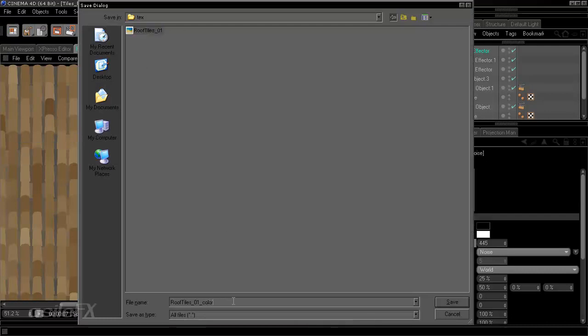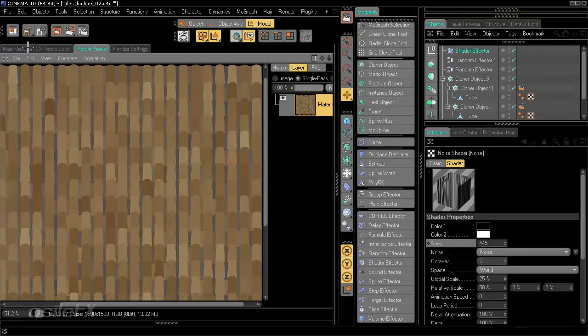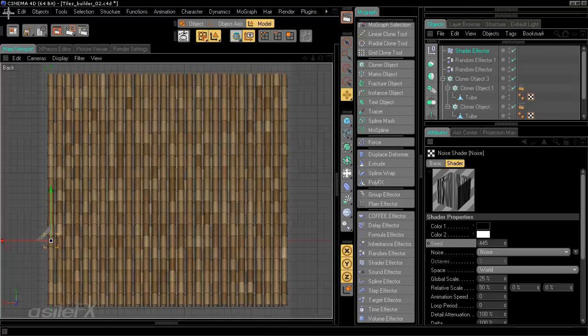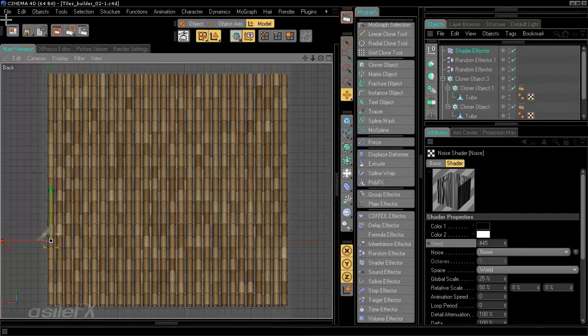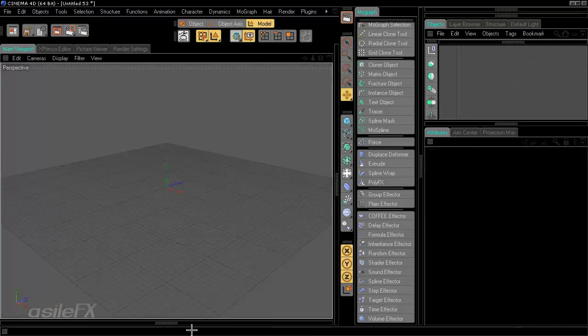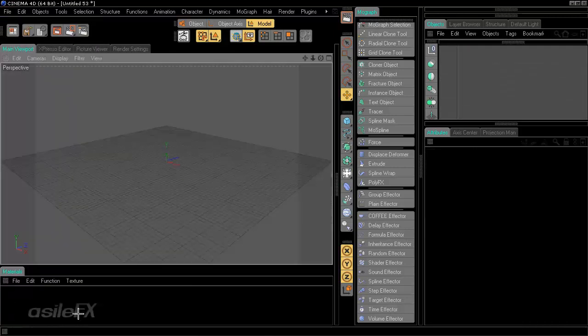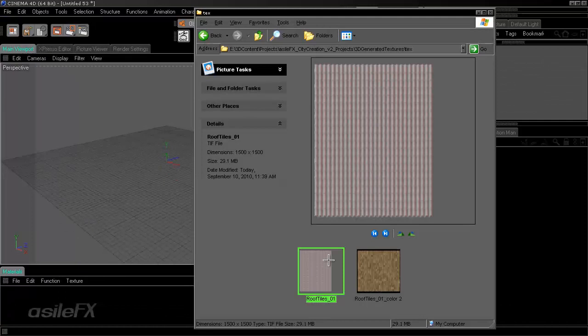Just call it color 2. And I'm just going to save another version of the scene. And we're going to start with a new scene. And we're going to take our texture and drag it in.